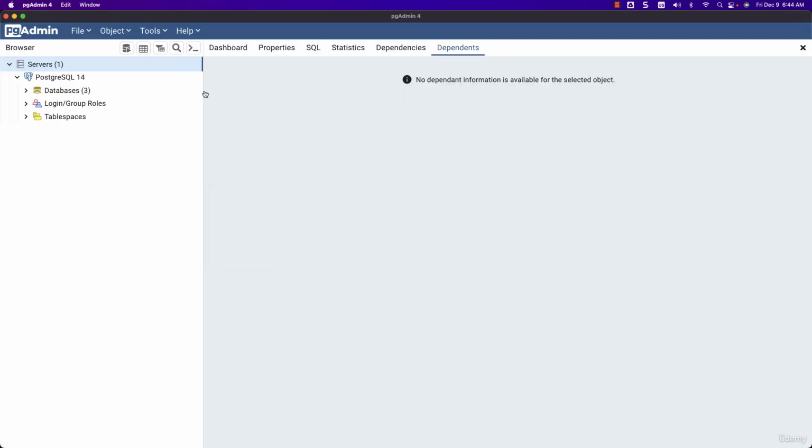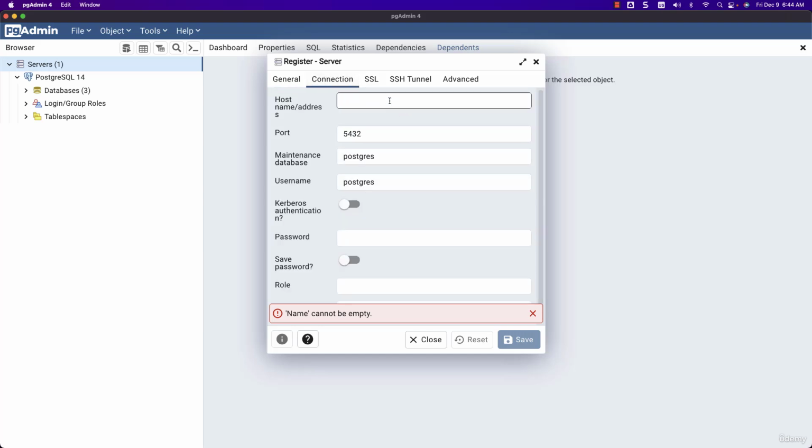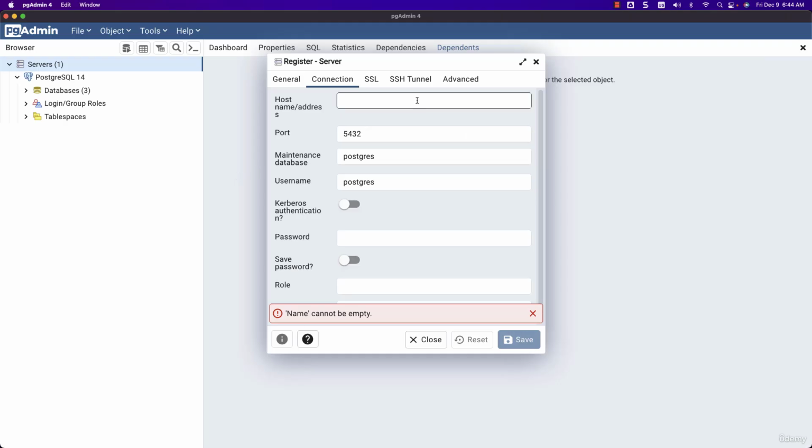In case you wanted to connect to this database using this user which you are going to create, then you can go to pgadmin, right click on servers, click on register, click on server. You have to give the name. You can give the name of your choice. Then as part of the connection, you have to enter localhost because the Postgres database server is running on the same machine as pgadmin. Hence, we have to give localhost. Port number is 5432 because it is default.